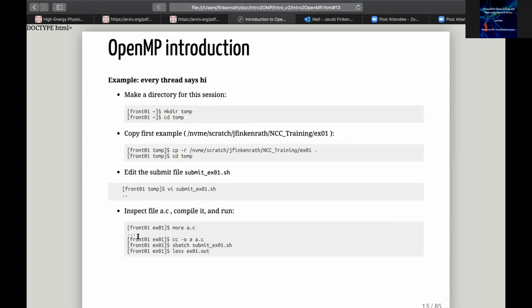Okay, let's just take the first exercise. Just make a folder. I called it here TOMP, and copy the first exercise into this folder. Yeah, let's do it.